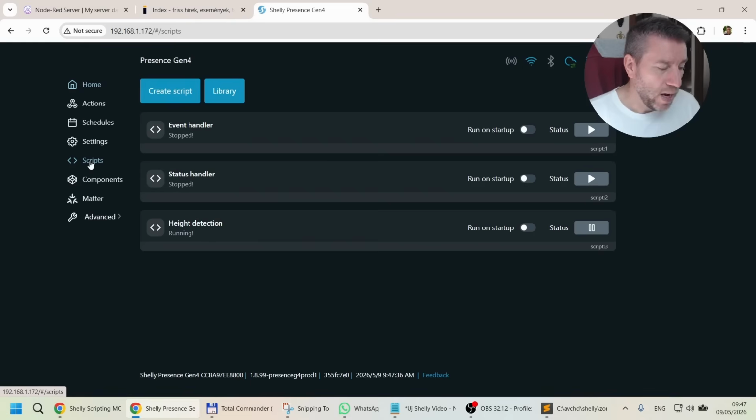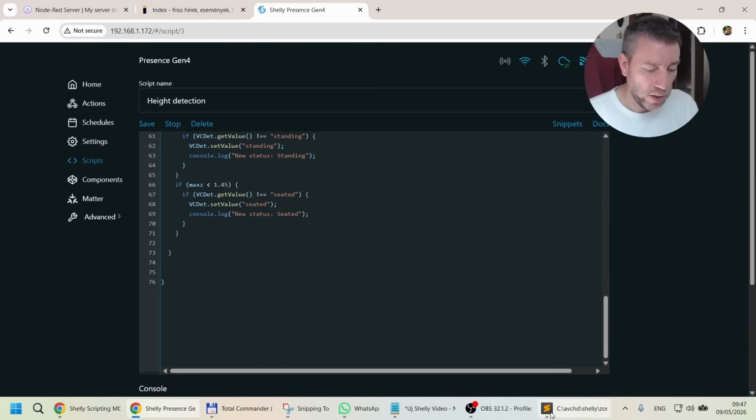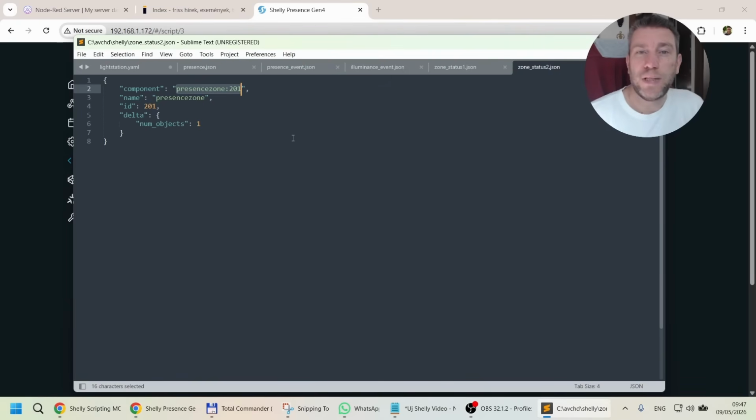So in the script, I was specifically looking for detections in the desk zone. So when I reach this area around my desk, that's when I want to look at the height and determine whether I'm seated or standing. But again, you can change this to presence zone 200, and then it's going to look at the objects or the persons in the entire room. So the component is presence zone 200 in my case, and in the delta .num objects, this is how many persons are detected in that zone. So this is where I'm looking at, is this either 0 or more than 0.